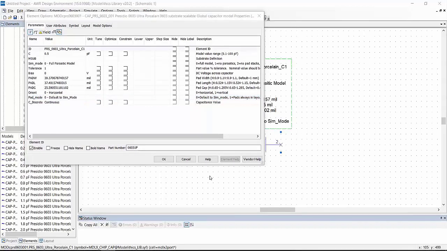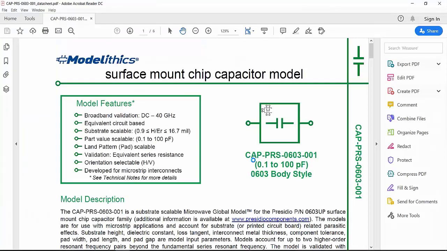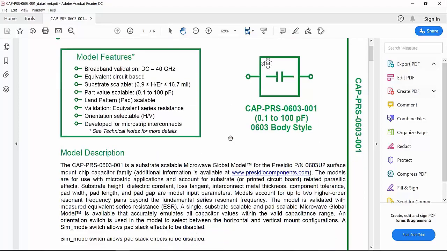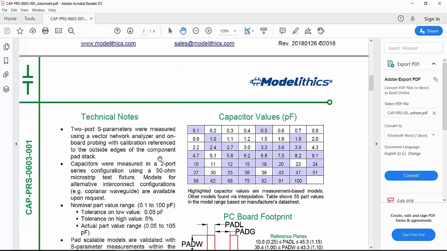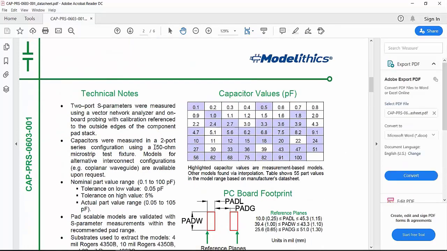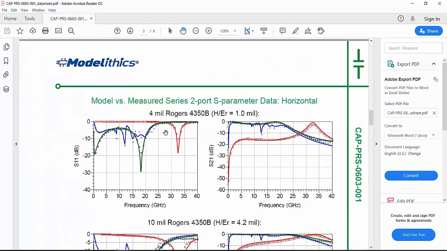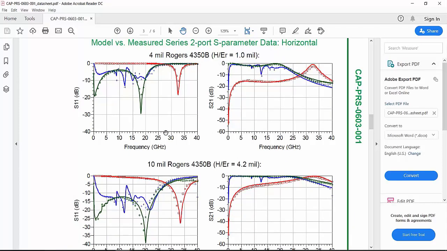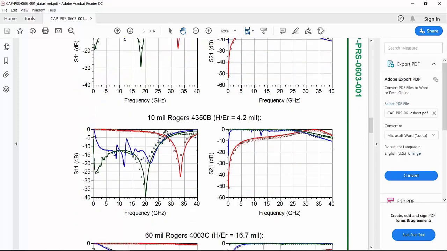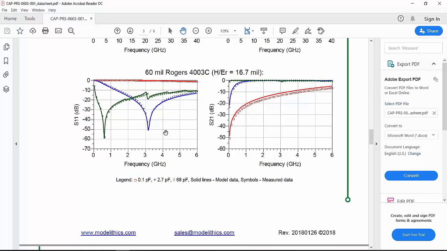Every Modelithics model comes with its own datasheet, which can be accessed by clicking the Vendor Help button. Here, you can see a Model Features box, which shows the validated frequency range and other information. Scroll down to find a Technical Notes section which tells you how measurements were made and more. And scroll further down and you'll find modeled and measured data plots for different part values using different substrates.